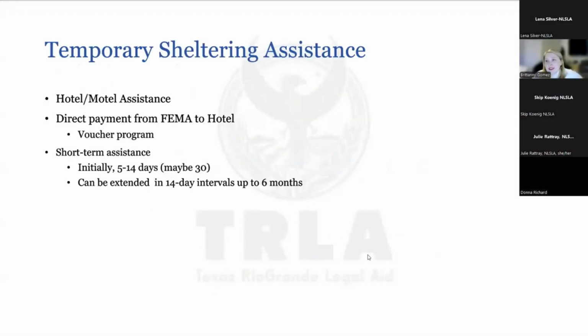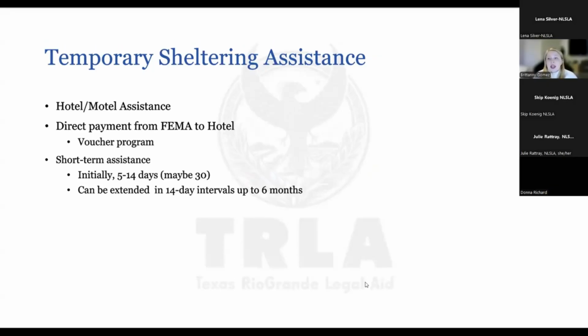Next slide. So we're going to jump into the housing assistance programs, and we're going to start with temporary sheltering assistance. Now, this might be something that you have seen in other disasters. This is typically what people will call the FEMA hotel program, where survivors go online, they find a hotel that FEMA has a partnership with, and then they're able to go stay there. Sometimes it's for a week, 2 weeks, can be up to a month sometimes. And this is a direct voucher program where FEMA, the government, pays the hotel directly. No money goes between FEMA and the survivor for the purposes of sheltering in these hotels.